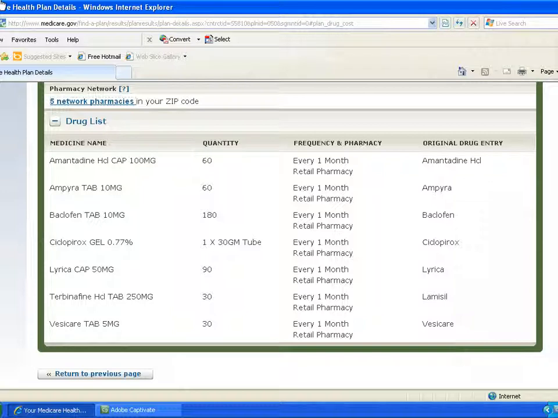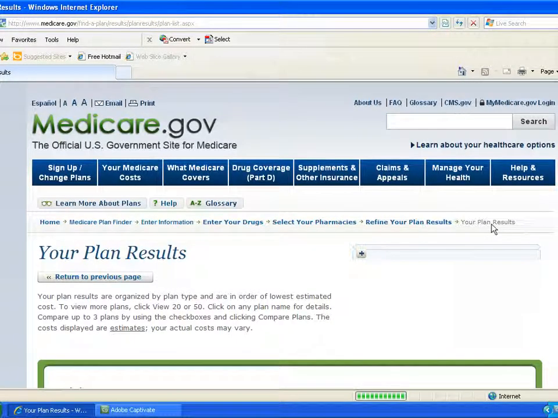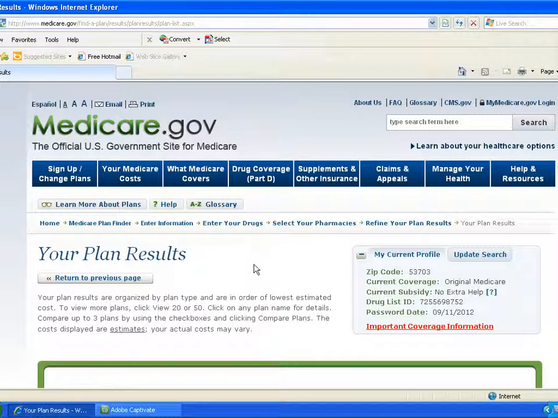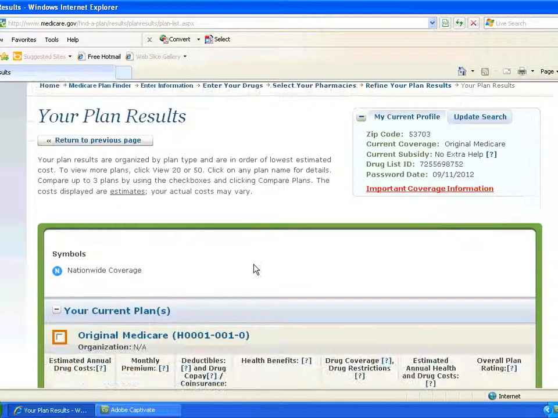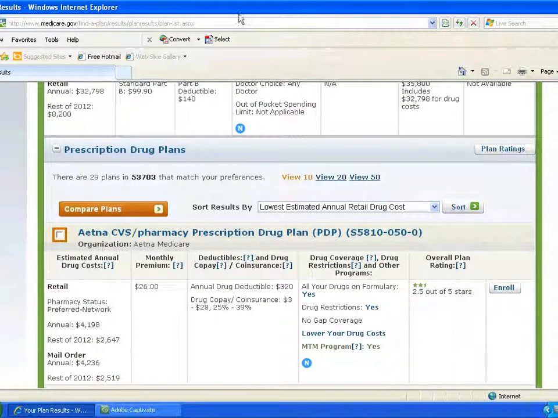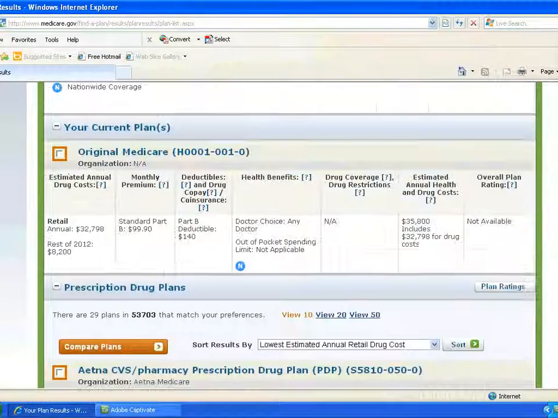So that is the basic information on how to use a Plan Finder. You can also always scroll back to the top and use the banner to go back to any of the places that you've been. So for example, you can go back to your plan results and go back to that list of plans if you would like to look at an additional plan than the one that we just looked at.